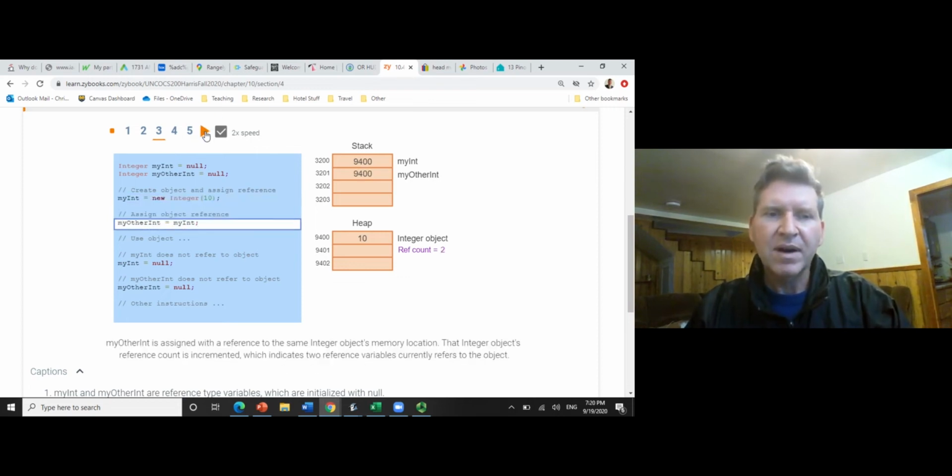Then we have our other Integer with a capital I, which is an object, and that's assigned a reference to the same Integer object's memory location. Why is this important? If we had set myOtherInt equal to 10, for example, rather than myOtherInt equals myInt, then we'd have two objects in the heap, each with a ref count of 1. But because we've set myOtherInt equals myInt, we're actually referring to the same memory location in the heap. So the reference count is updated to 2.